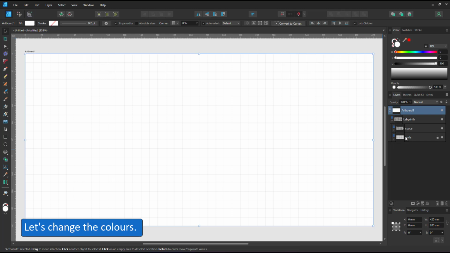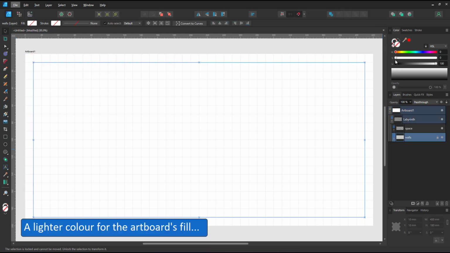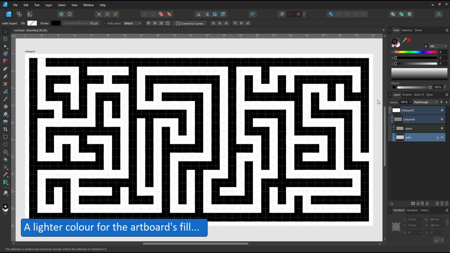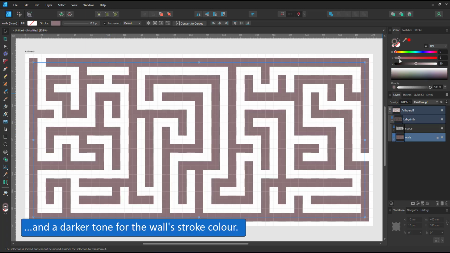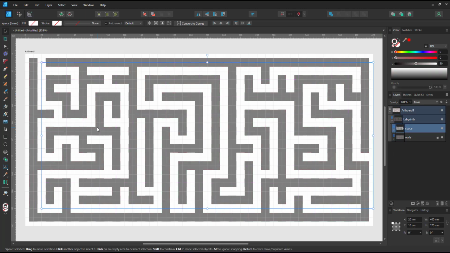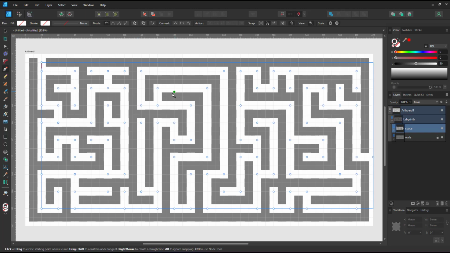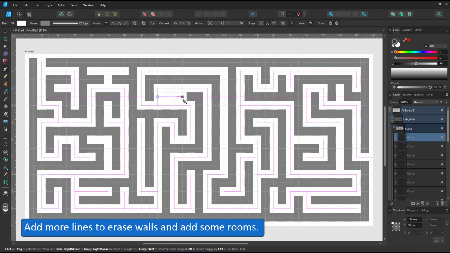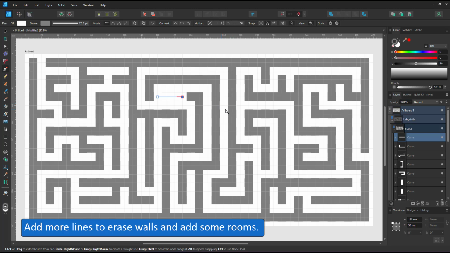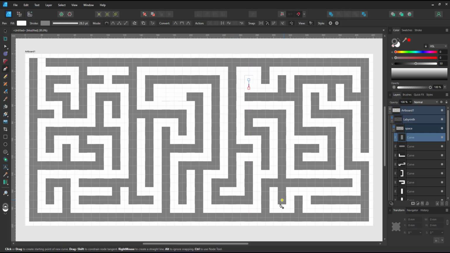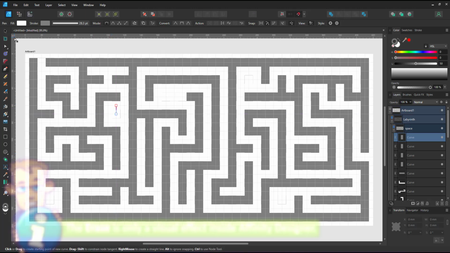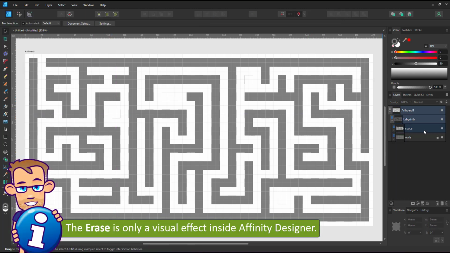Let's change the color. I was working somewhat in inverse. Let's make the background lighter and the stroke color of the walls darker. For the illustration I had in mind, I need some rooms inside the maze, so I'm adding additional lines covering up the walls. Keep in mind that the erase is a visual effect inside Affinity Designer only.